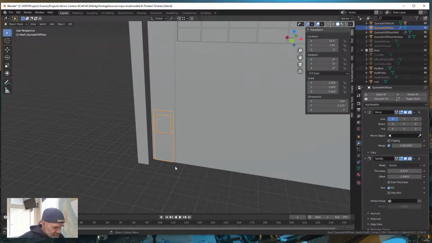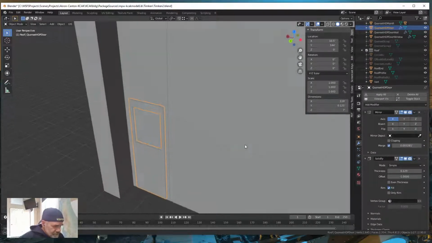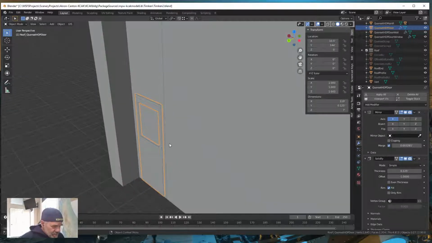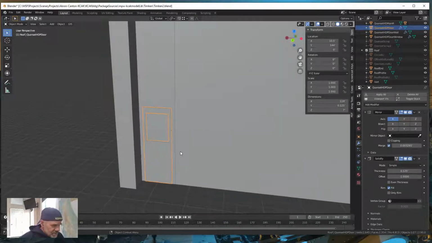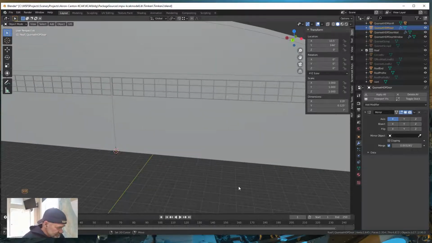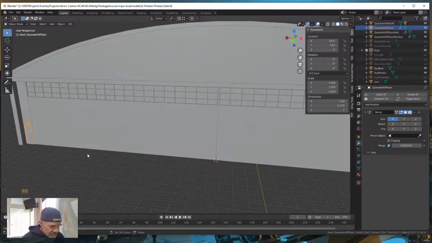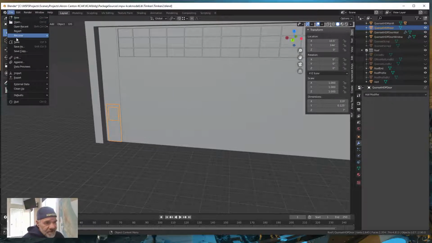Alright, so now our door has some thickness to it. Zoom into the door there. And we'll worry about the frame and the glass here in a second. We can go ahead and apply that, because I think we're good on the solidification. And since the door itself is done, we can go ahead and apply that mirror. And let's do a file save.